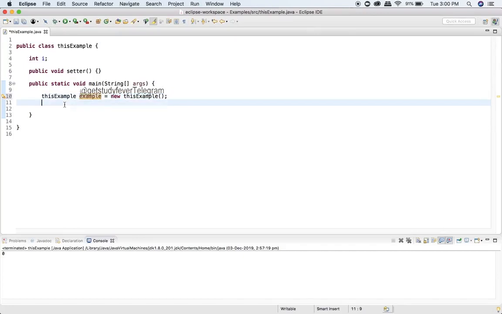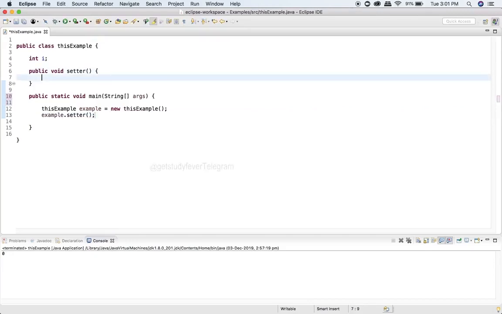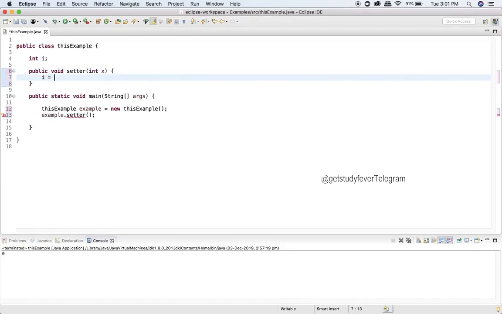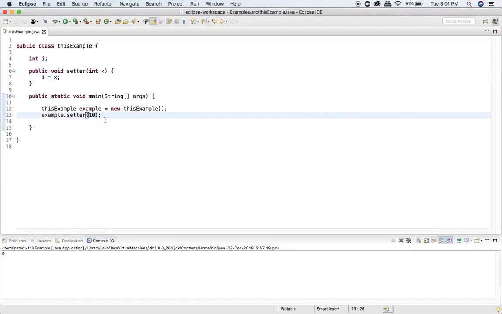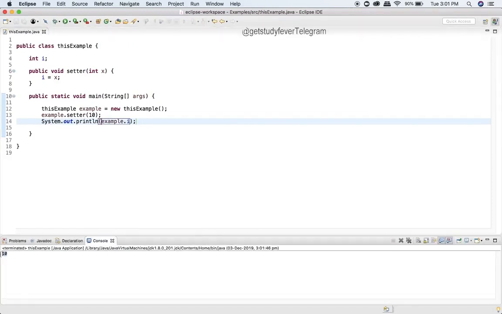Now let's say I do example.setter. What I am trying to do through this setter is set some value for this i, right? So let's say I pass something here, int x, and i is equal to x, okay? And here I'll be passing 10, obviously. Let's see what happens. Let's add a print statement there. Now let's run this and see what happens. As you can see, 10 gets printed.